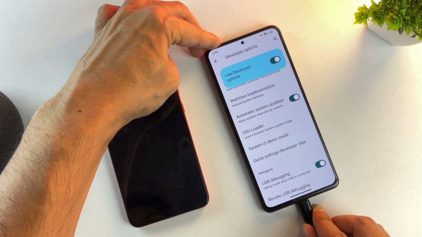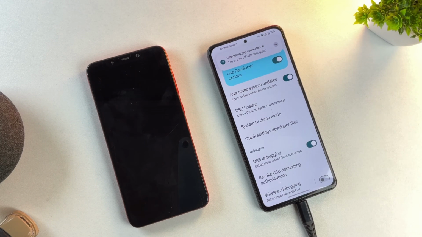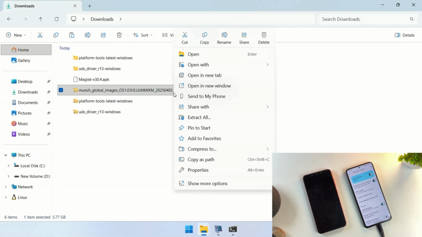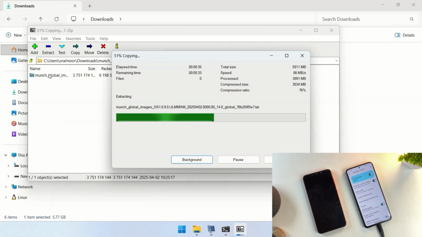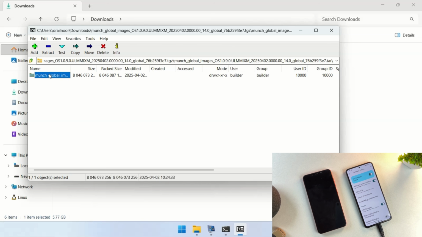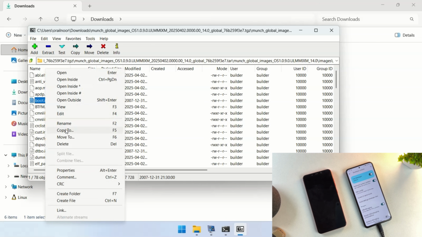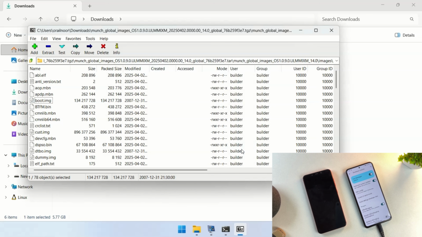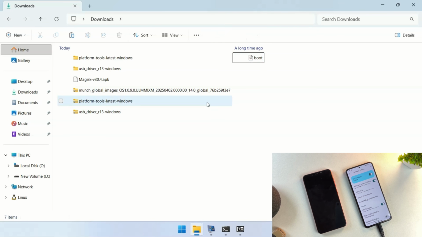Now let's move on to GSI. Enable USB debugging on this phone as well and connect it to your PC with a USB cable. Remember that firmware we downloaded for GSI rooting? Go ahead and extract it. After that, look for either the boot image or init boot image. Some phones use the init boot image, while others use a regular boot image file. If you have an init boot image, copy that one. If not, proceed with the boot image like I'm doing here. My device only has a boot image file. Copy it to any folder you like.